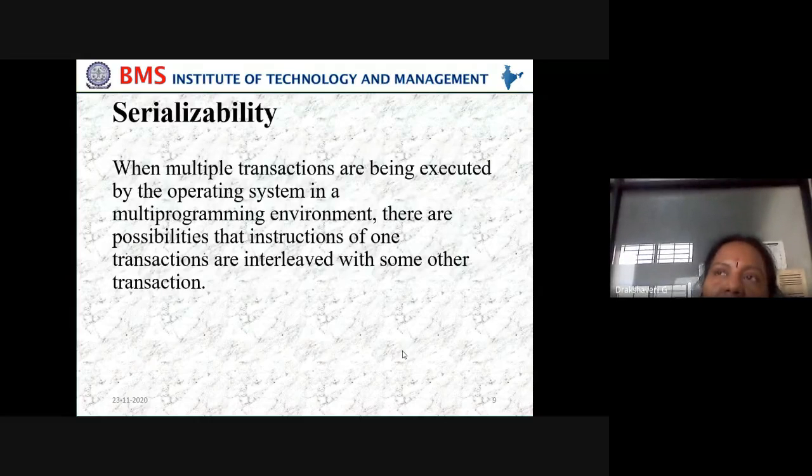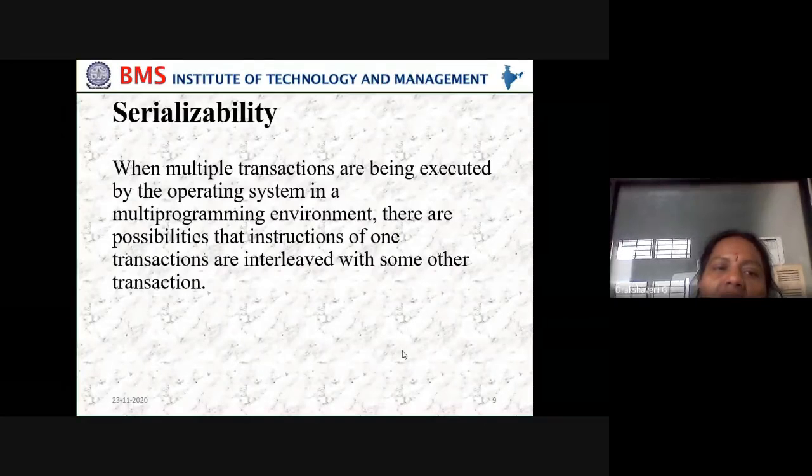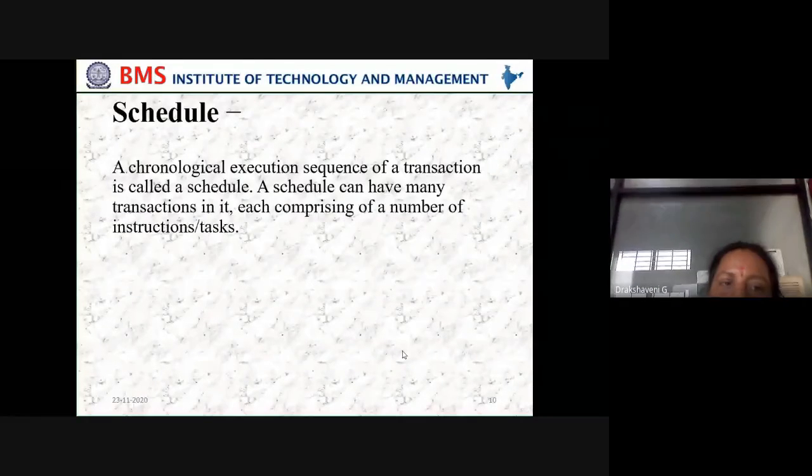Then serializability. So one after the other, transactions have to be done. In case you have multiple transactions to be executed by the operating system, then what it has to do is one transaction at a time. At this time, these many transactions. After that, these many transactions. That is what is called serializability.